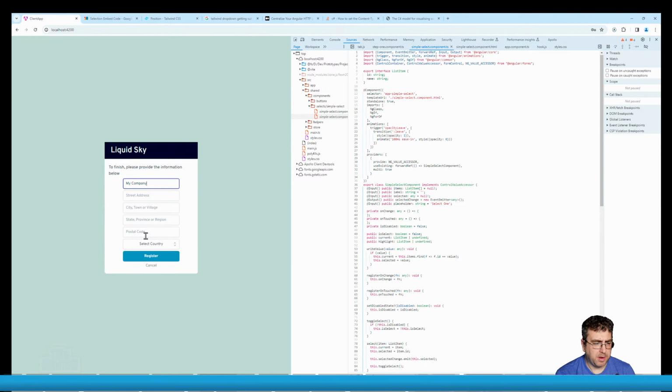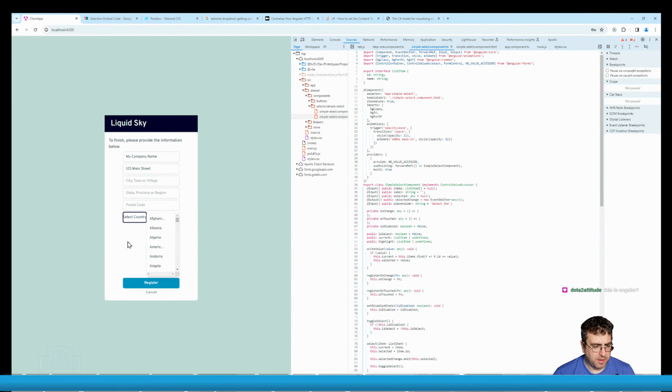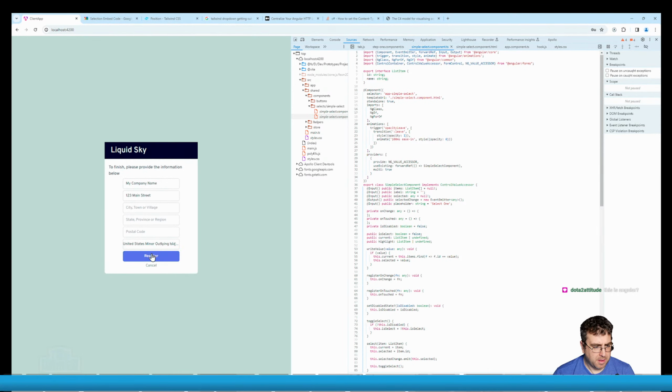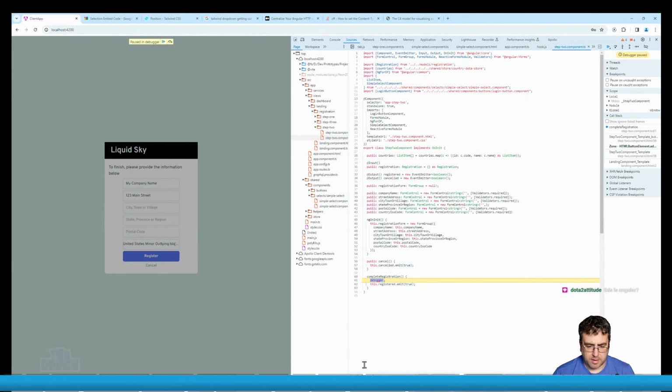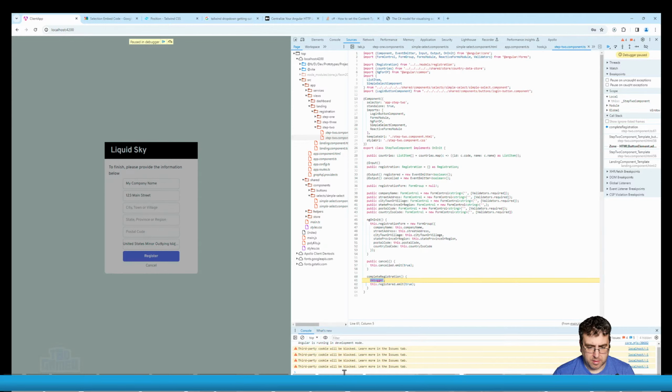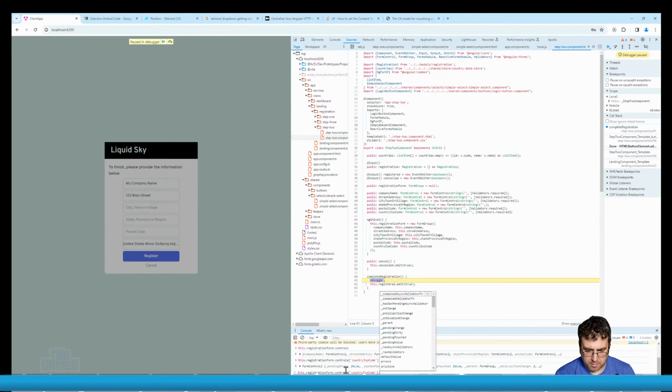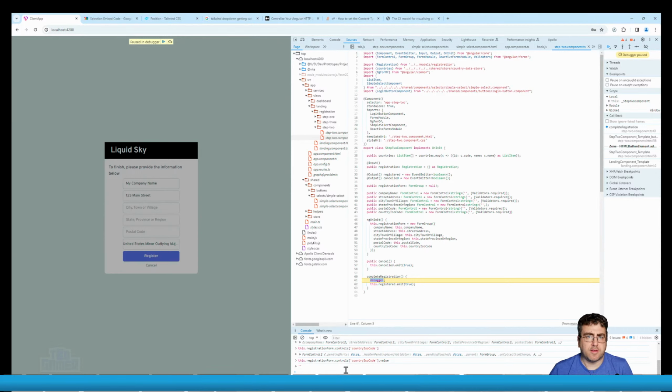Company name, my company name. 123 Main Street. Right. And then let's... Okay, so let's bring up the console. Let's do this dot registration form dot controls. Let's do country ISO code dot value. Right, it's not setting that value.